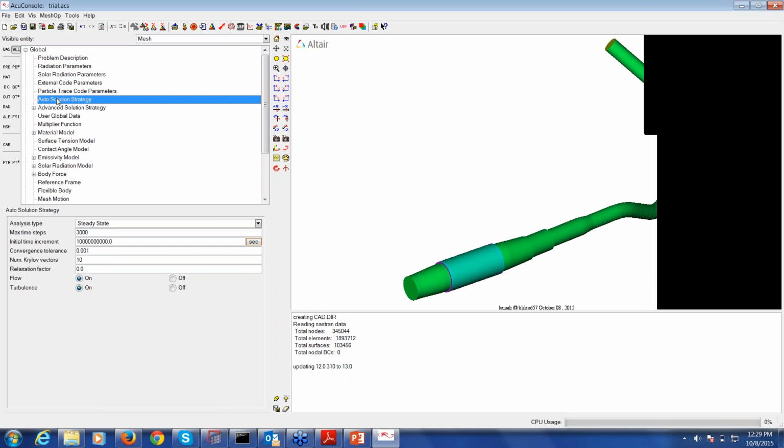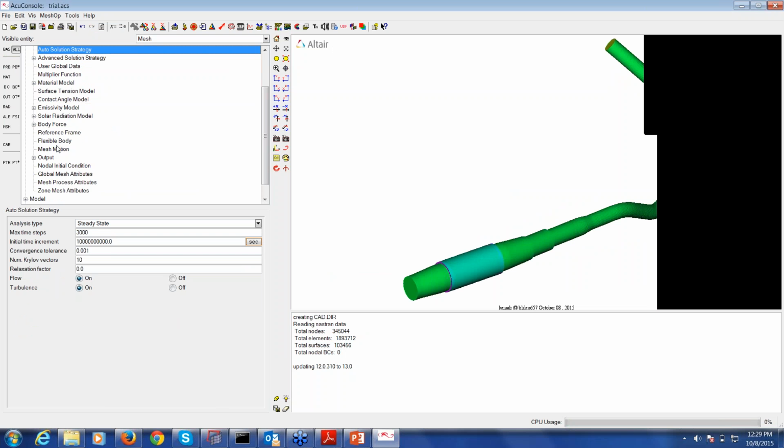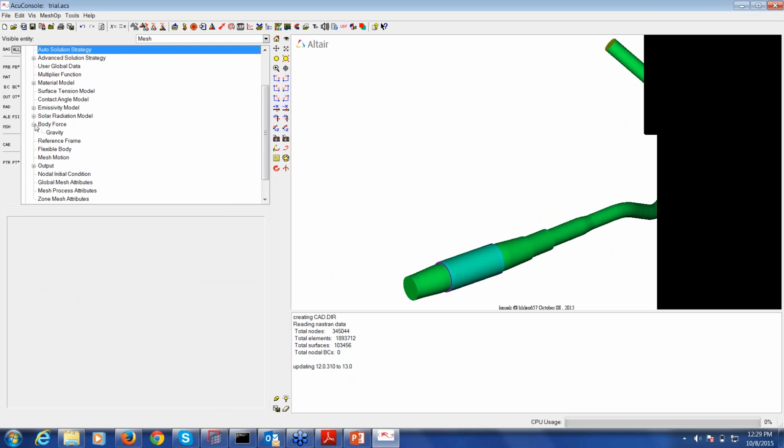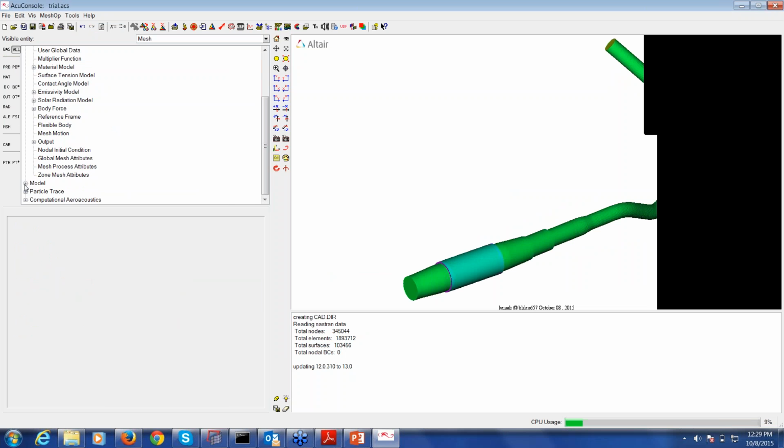So I have run a maximum of 3000 time step iterations. If you see the surfaces model, go to volumes. There are a lot of separate volumes inside. I'll show you the volume manager.